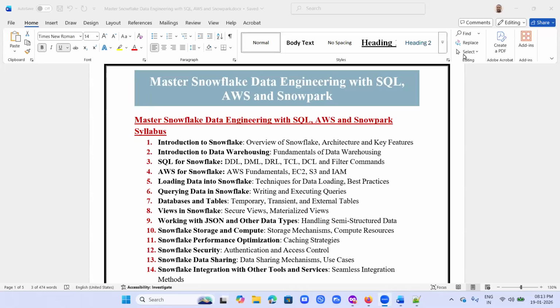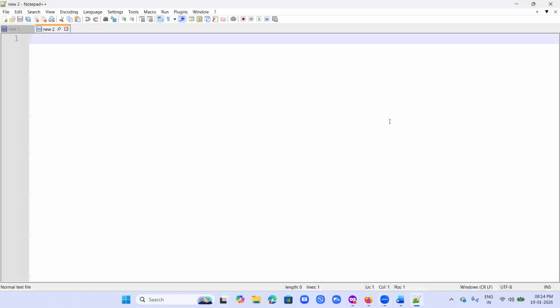Let's start. In this session, as part of Master Snowflake Data Engineering, let's understand what concepts we are going to discuss. First let me explain through the diagram. First we'll start with Snowflake fundamentals.